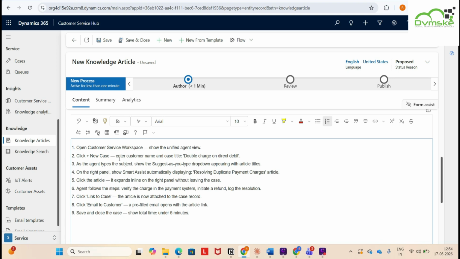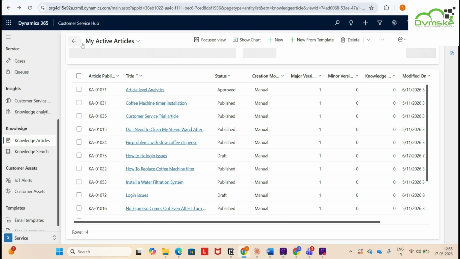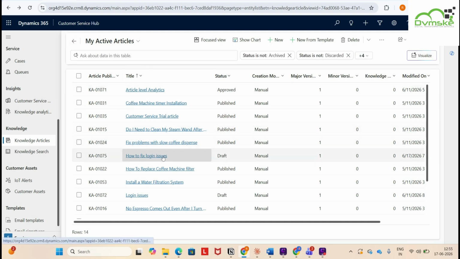Once you have entered all the necessary details, click on the Save at the top. At this stage, the article is created and saved in a draft state. After saving, you can see my article is in draft state.